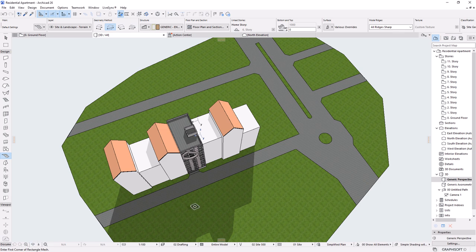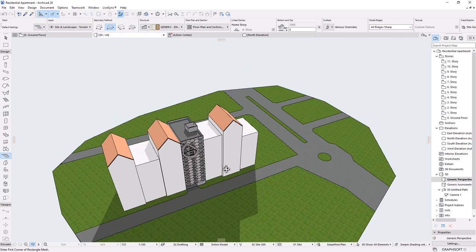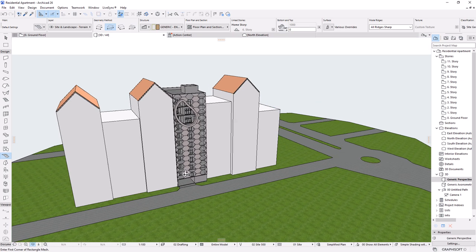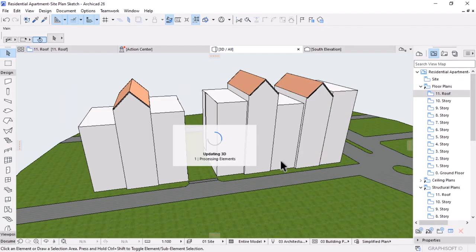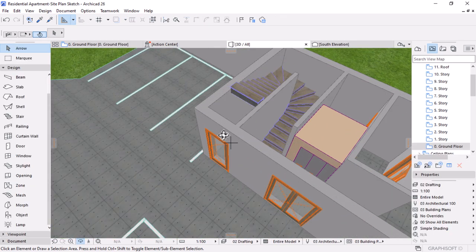Welcome aspiring architects and designers to a comprehensive journey through the world of architectural excellence. In this video, we'll unravel the secrets of mastering ArchiCAD to create residential architecture. Join me as I dive deep into the art of crafting residential apartment buildings, one module at a time.